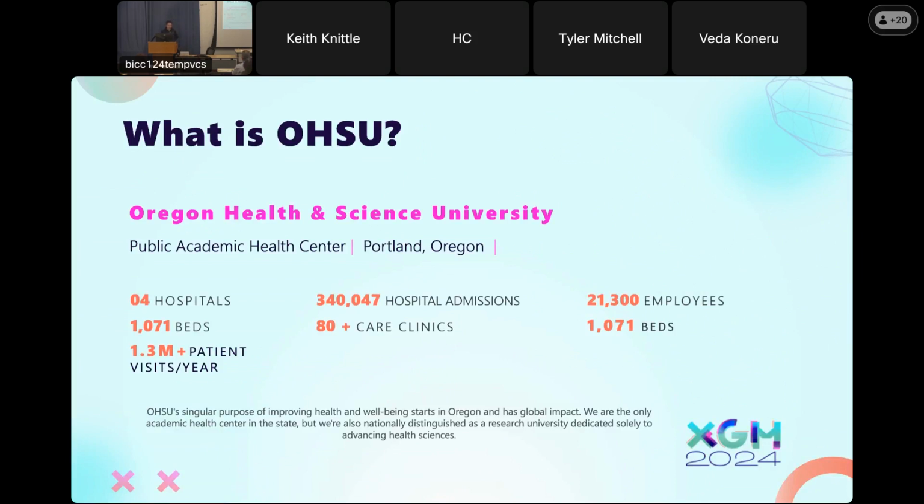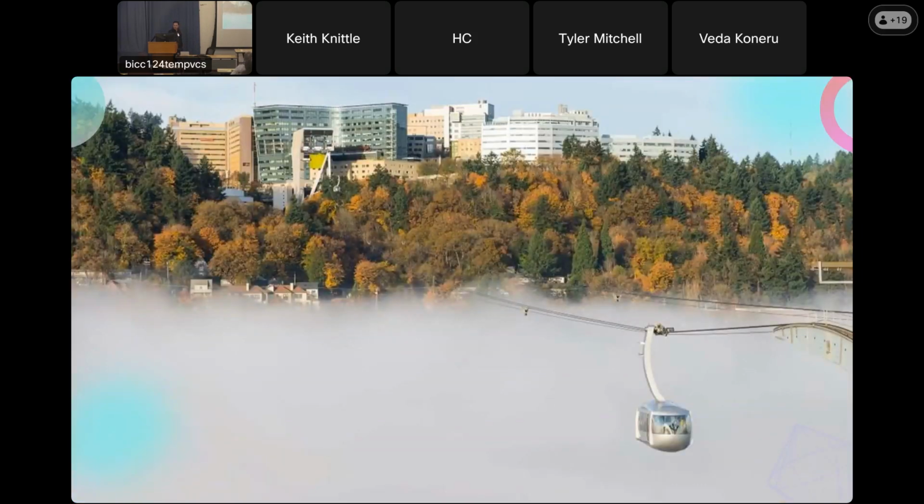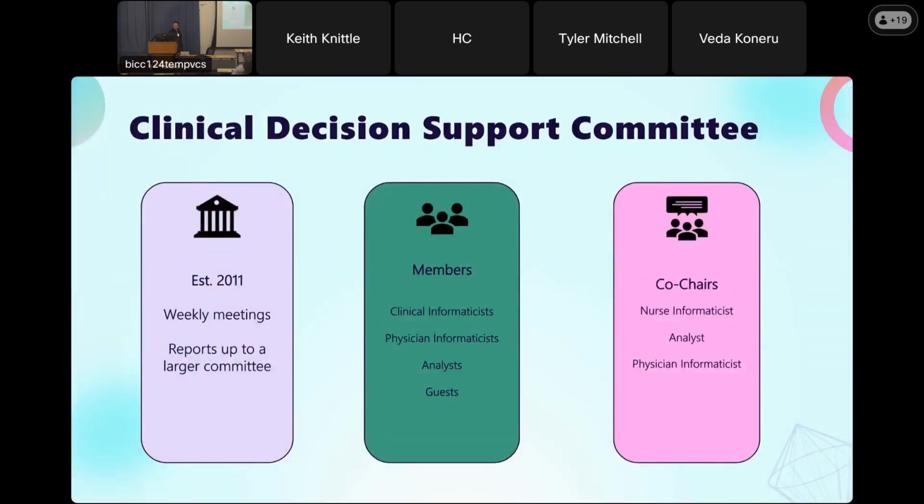This is just some stats about our hospital. We've got four hospitals, 1,000 beds or so, 350,000 admissions, and 21,000 employees, which is probably relevant in terms of who's seeing these things, and about 1.3 million patient visits per year. Just a beautiful picture of our campus.